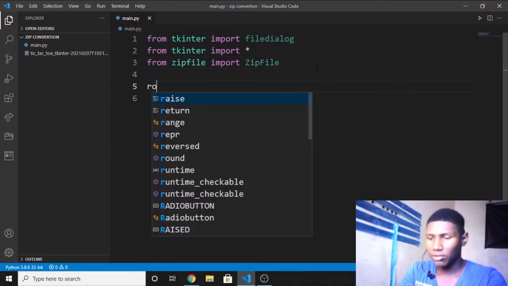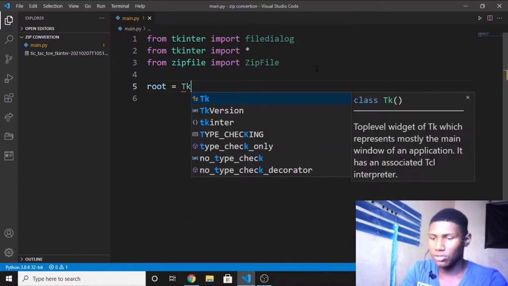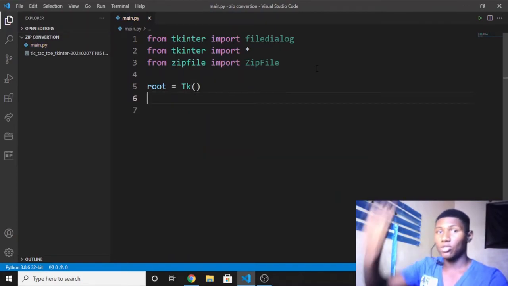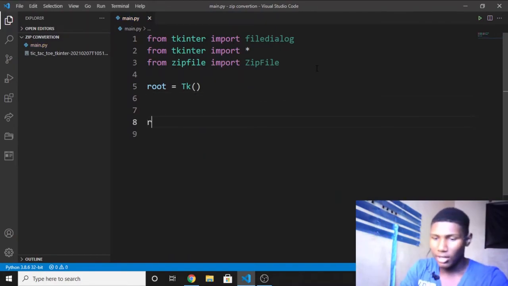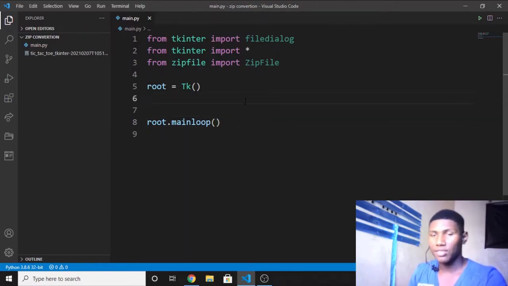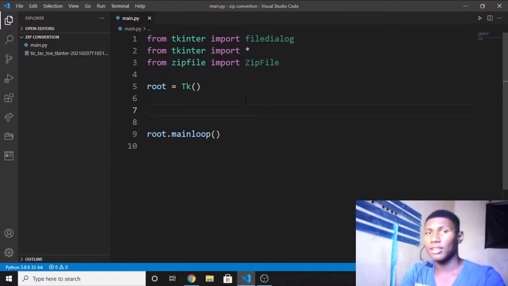So I'm going to create a window, which is going to be root = Tk(), which is just going to get a GUI window for us. And at the end, we also have to add a root.mainloop(), which is going to go ahead and refresh the page every time. And you just have to add that there for it to work.